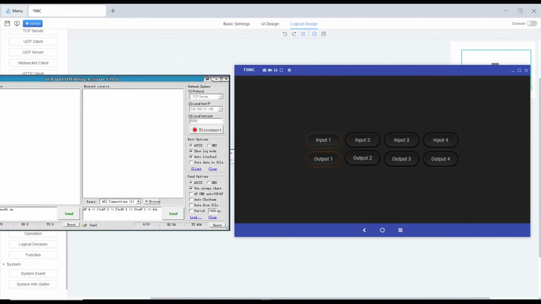And now let's test the feedback functionality. As you can see, both control and feedback functions work properly.